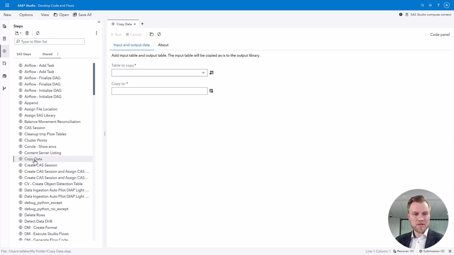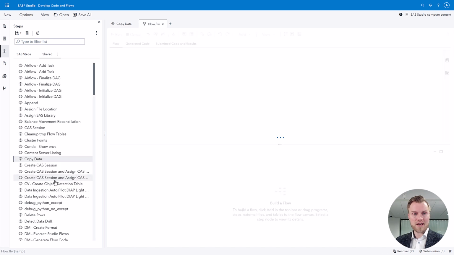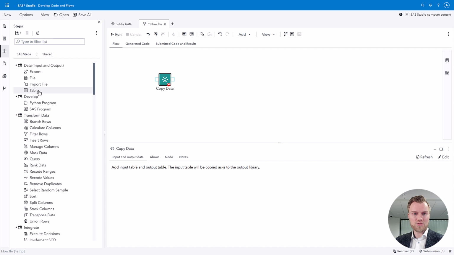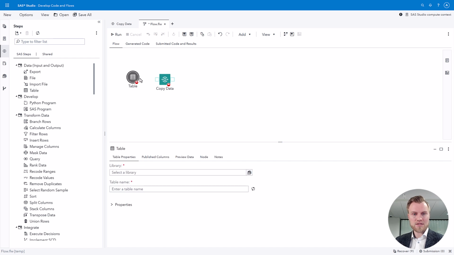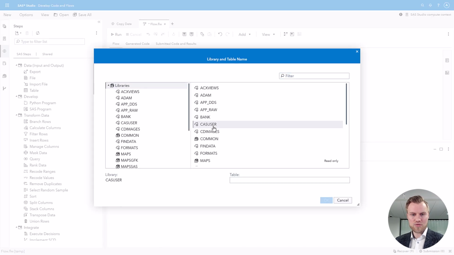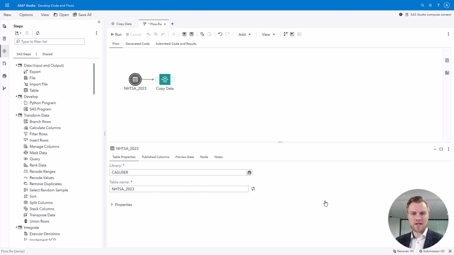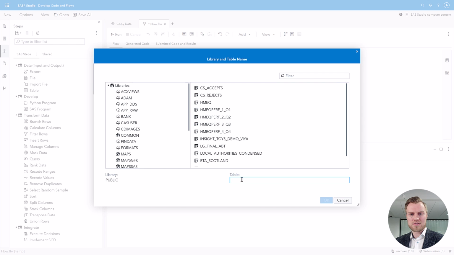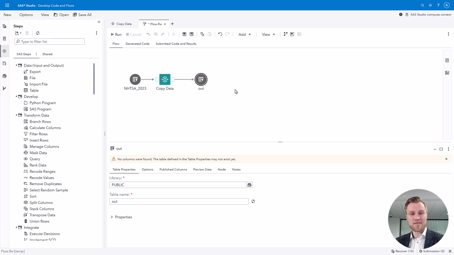If I want to open the step in a flow, I can do so from here as well. So let's add the custom step to a flow. And now I just need to add the input and output tables to this custom step. So I'll insert an input table, connect them, select the data I want to copy. Let's just select this one. And then I'll put an output table and select where I would like to copy this table to. All right, so using it is relatively simple.